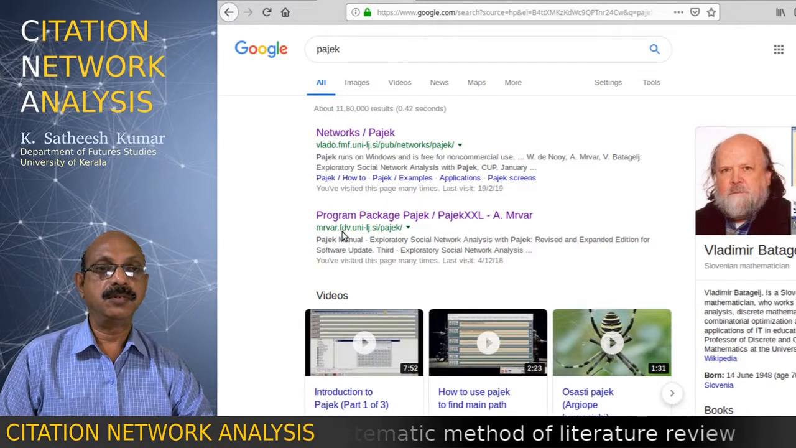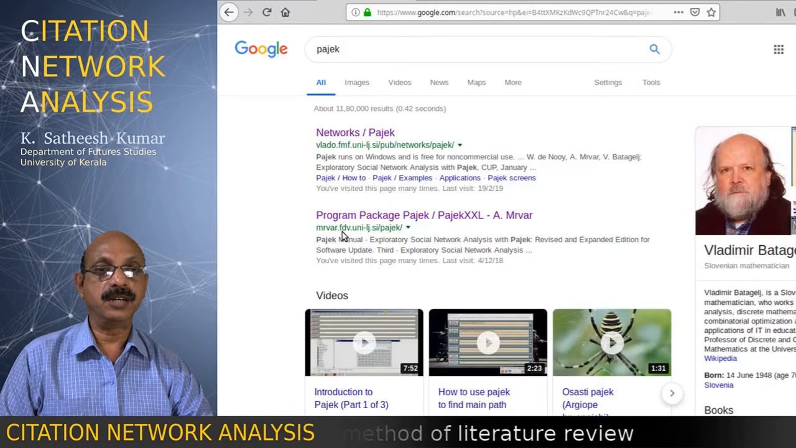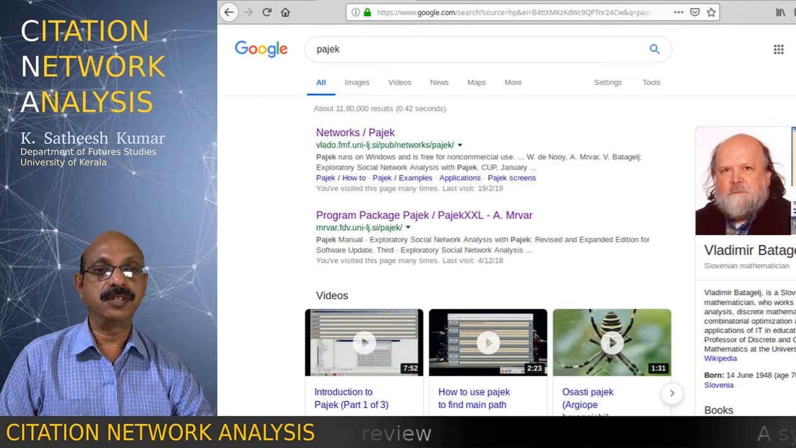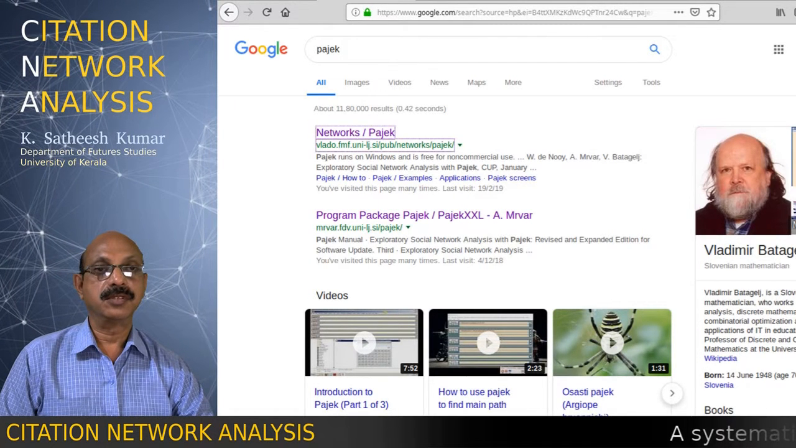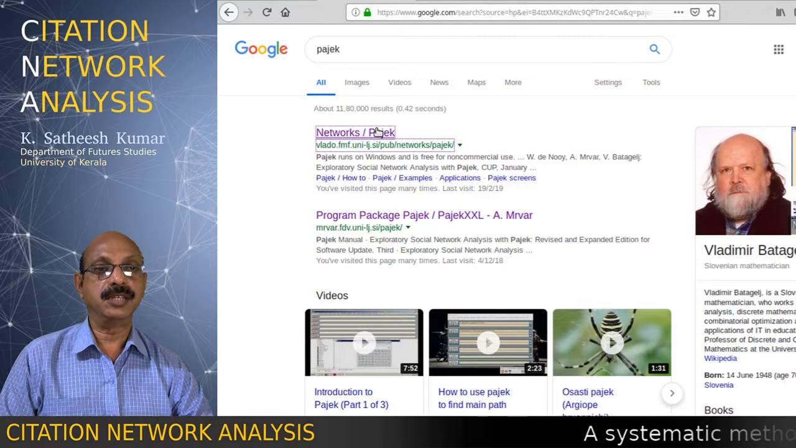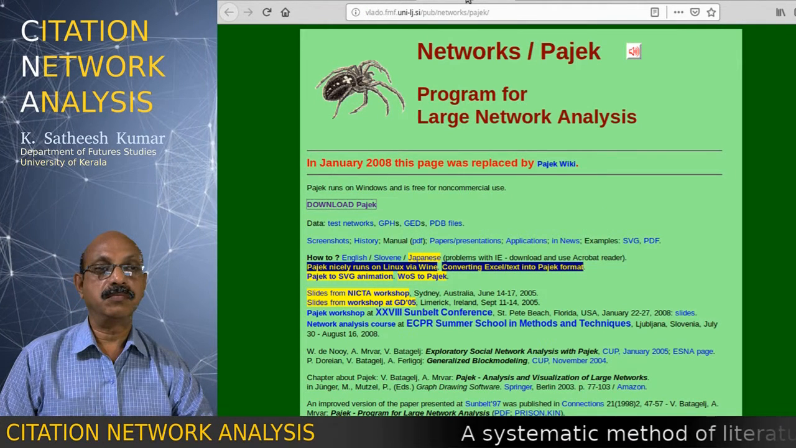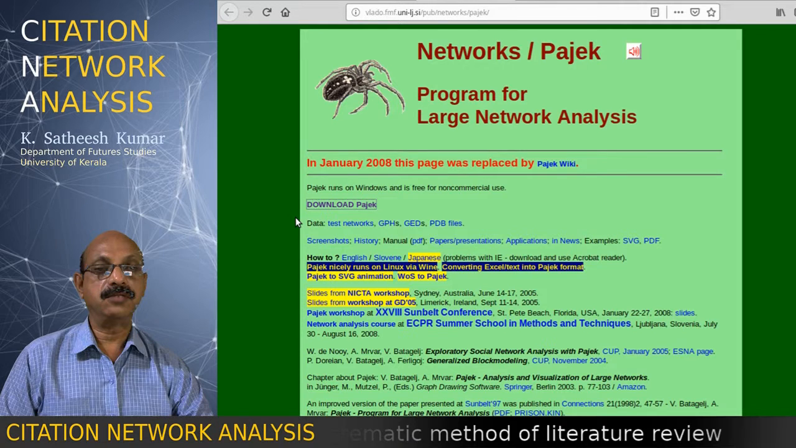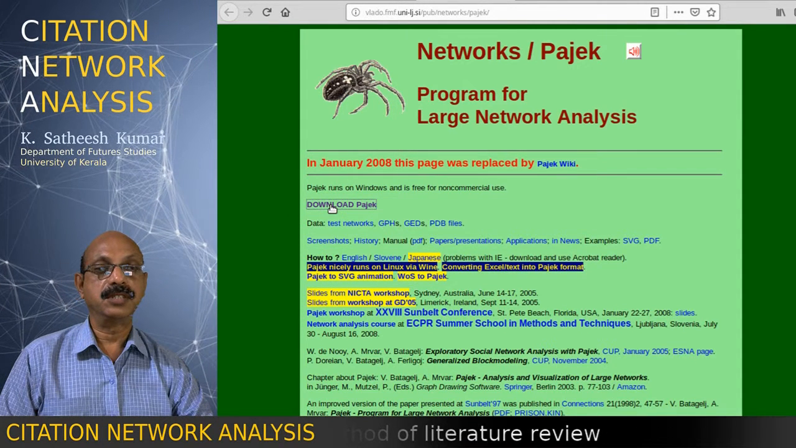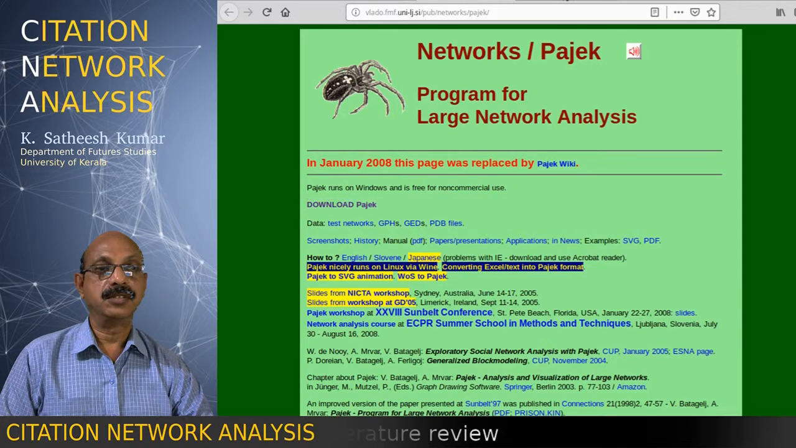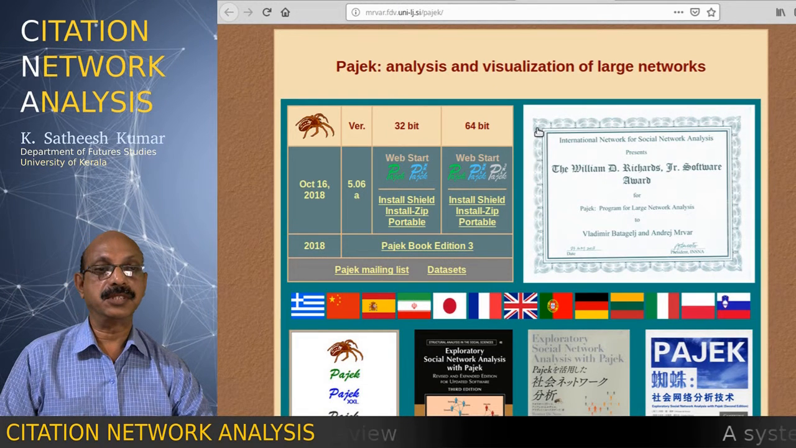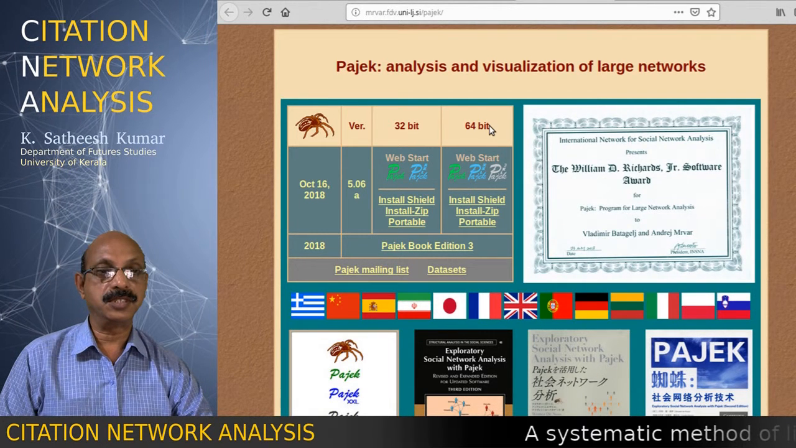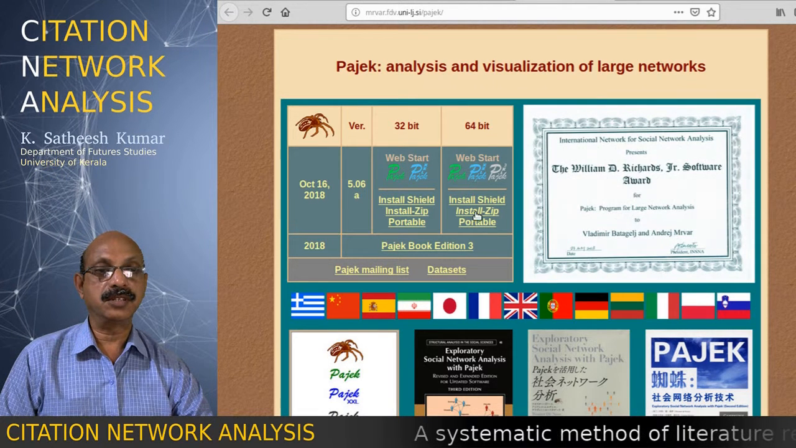In order to download PAJEK software, go to Google and search with the keyword PAJEK. Then you will get the link for downloading PAJEK software. Click on the link, then you will go to the PAJEK network site. Then there will be a link for downloading the software. Click Download PAJEK, then you will get to this website. Here you can download different versions of PAJEK software. If you want to download a 64-bit PAJEK version, you just click this link.